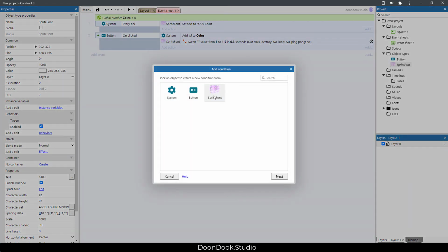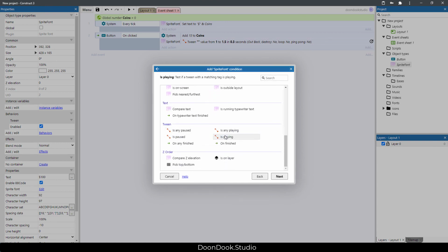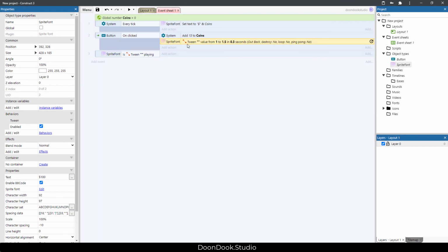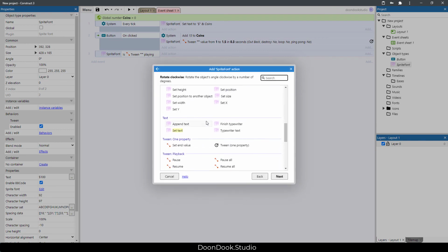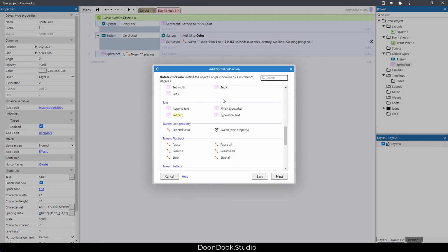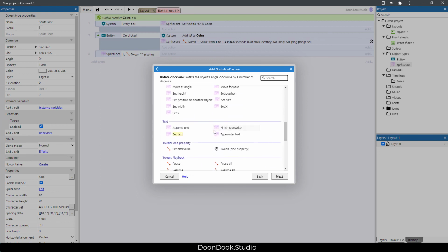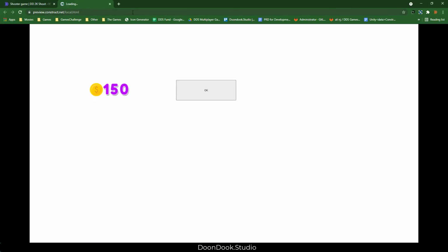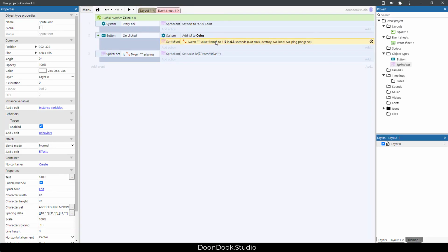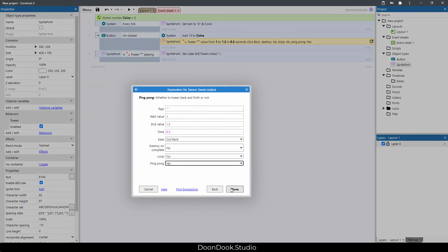And let's say when tag empty is playing, you can set the tag here and also change it here. When tag empty is playing, the SpriteFont needs to set its scale. Okay, so search for scale, set its scale to self.tween.value tag empty, and let's see. Alright, it goes big and it needs to go back, so I'm gonna make it ping pong.